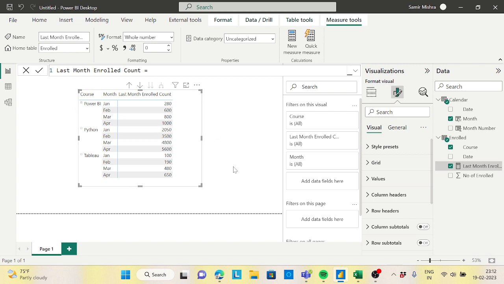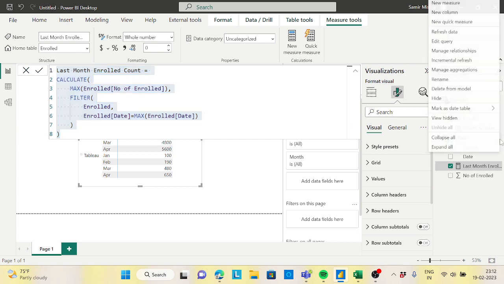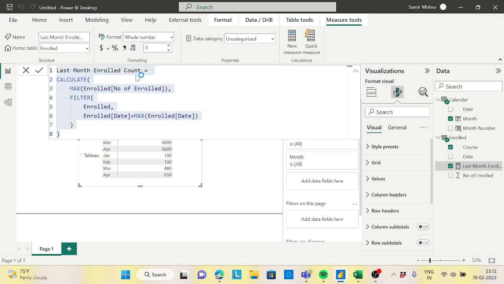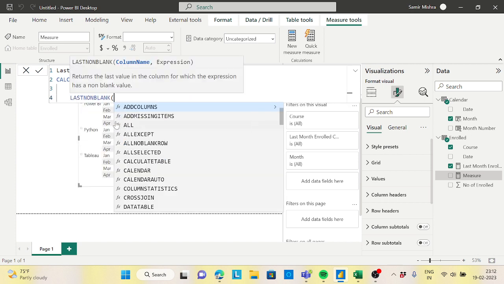Another way you can use is the LASTNONBLANK function. So instead of this, let's write another function here, another new measure. Instead of doing all this filter and other things, you can do just LASTNONBLANK. The function returns the last value in the column for which the expression has a non-blank value.